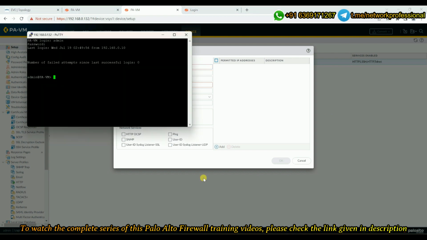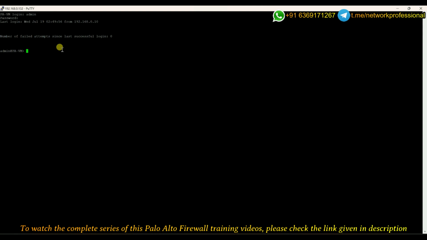I'll log in to the CLI. Fine, so this is our CLI that we connected. So what we need to do is reassign the IP address, or disable the DHCP client, and instead of a DHCP client, configure a static IP address. And before that, I can show you what type of services are allowed here.